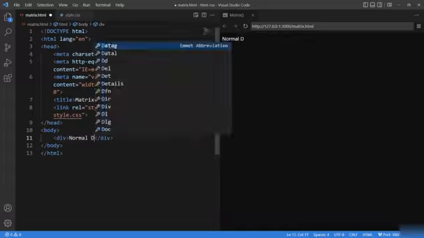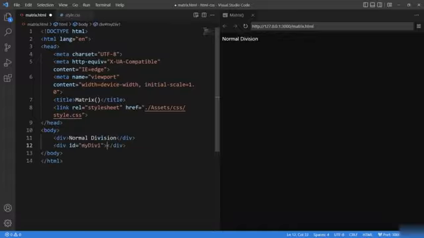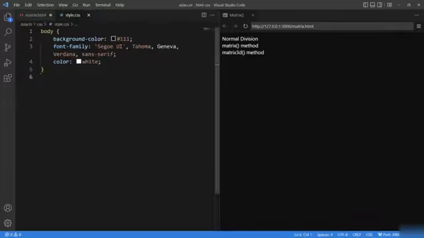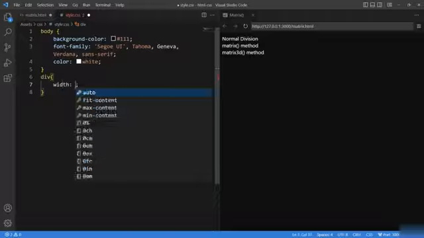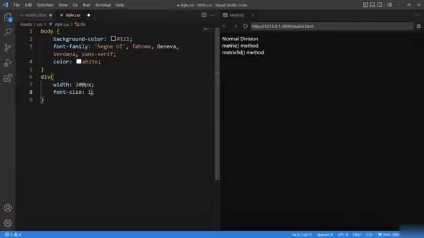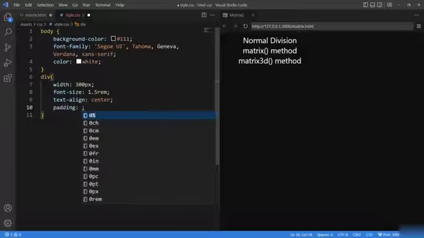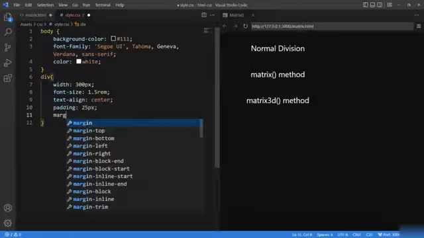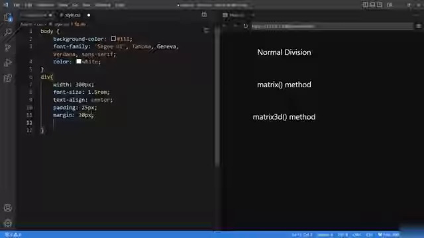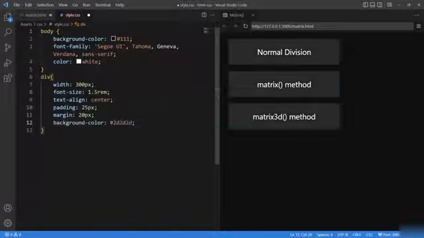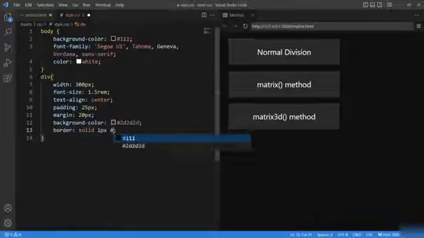I'm going to define 3 divisions. For the second and third division, I'm giving ID names as mydiv1 and mydiv2. Styling the division now, let me give width 300 pixels, font size 1.5rem. Text align, I'll say center, padding 25 pixels, and margin, I'm going to give 20 pixels with some background color and border as well.